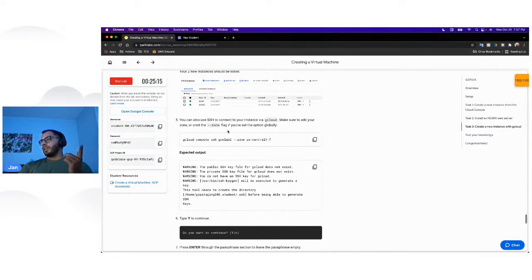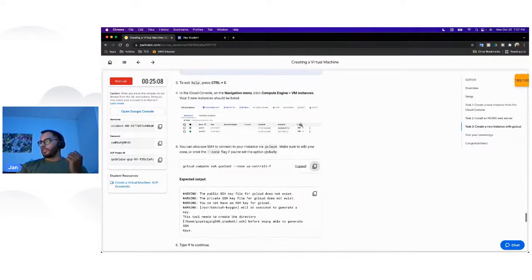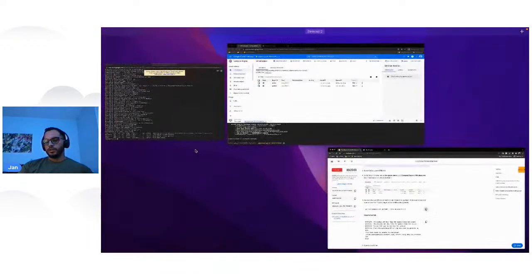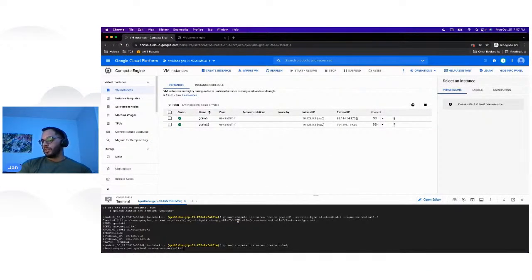Then next you have to use SSH to connect to your instance via gcloud. So what we want to do next is go back into our shell, and then just paste that command over.